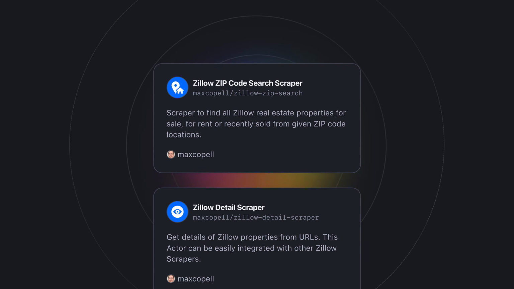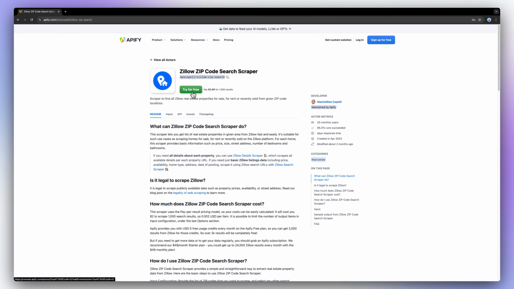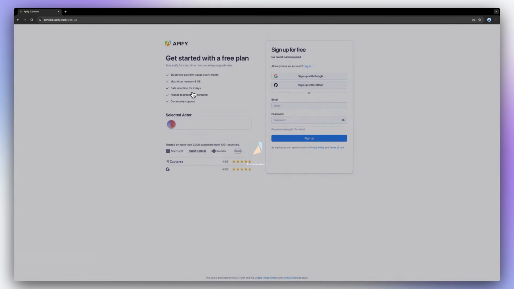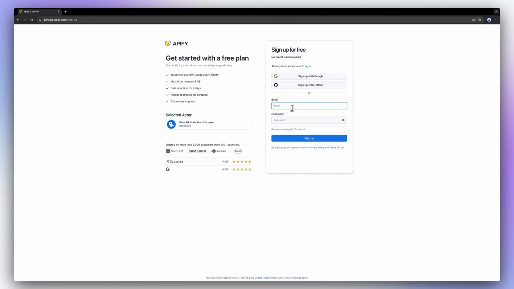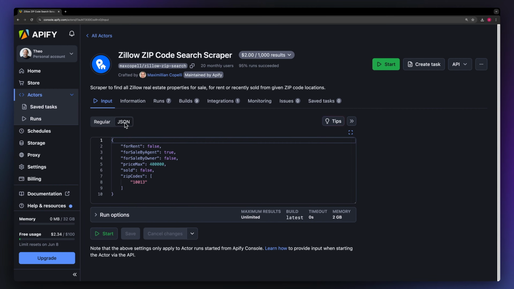First, let's set up the Zillow Zip Scraper. Head on to Apify Store, search for the scraper, and hit Try for Free. For this, you'll need an Apify account. Don't worry, it's quick, free, and no credit card is required. You'll land on the scraper's setup page. Here you can choose to configure your scrape through our user-friendly interface or by using JSON. We're going to opt for the regular input view.